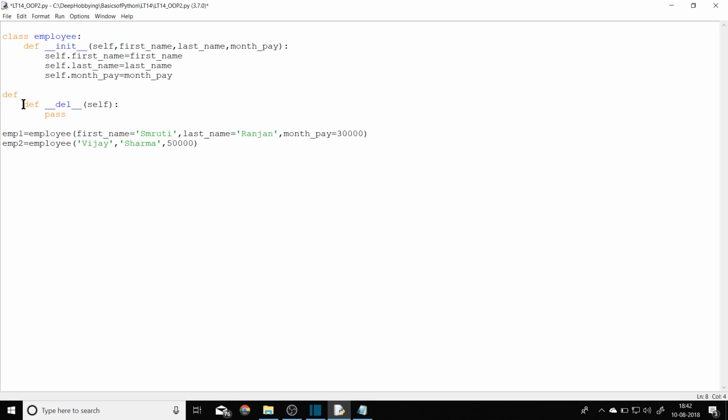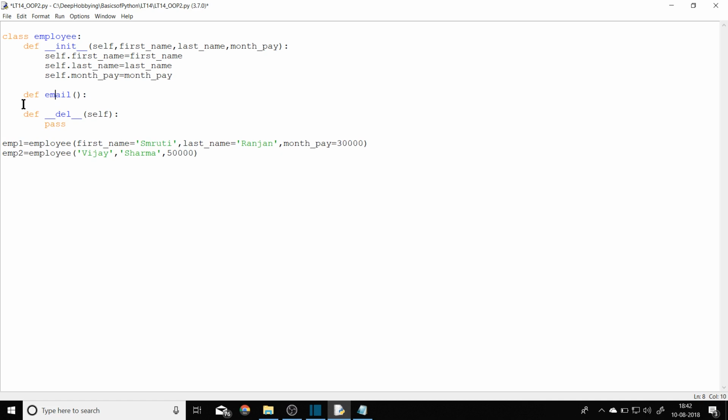So this is what we have done till now, and right now the first thing I'm going to do is create, oops, I forgot to indent it, an instance specific method, and I will call it email. Let's say this email will not take any argument. Even though it's not taking any argument, we still need to pass self, which is a placeholder for the instance itself and the first argument for any method defined under a class.